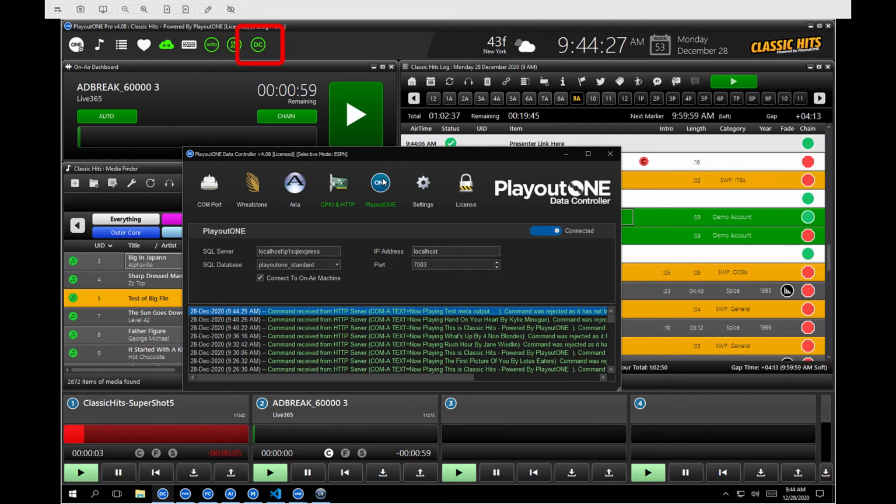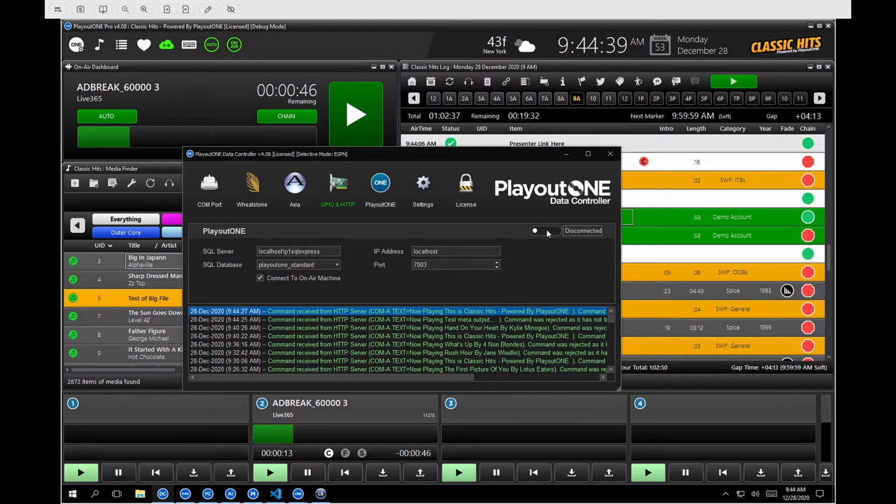So that is really quite useful to see straight away whether PlayoutONE is indeed connected and talking to Data Controller. Now, that's all the settings needed there. If I untick connected, you'll see that the Data Controller light goes away. So that's, as I say, a nice, easy way to see if PlayoutONE is actually talking to Data Controller.